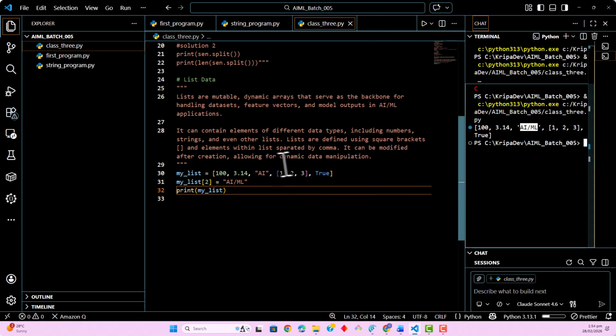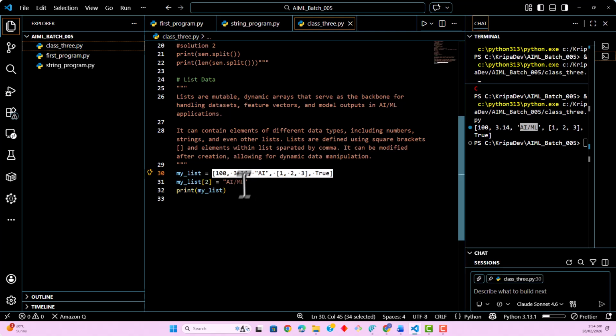So we are able to change it, right? It allows dynamic data manipulation. That is the nature called mutability also. Once you define the data, you are able to change within that. So this is the nature of list.